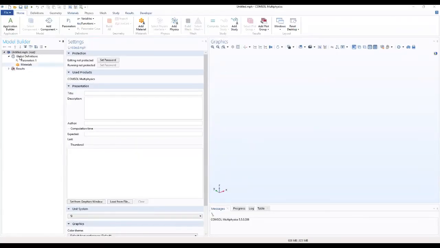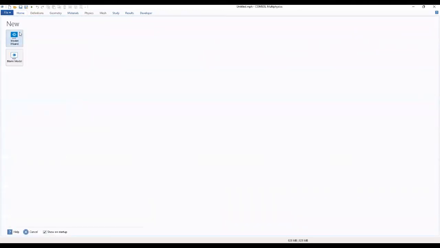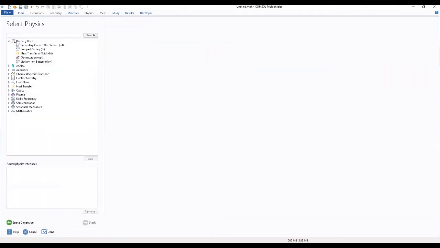So we start by going to our model wizard, select new, and we select our space dimension, work with the 3D, which we select. Then we come here to select our physics. So we're actually going to use a secondary current distribution for our work.